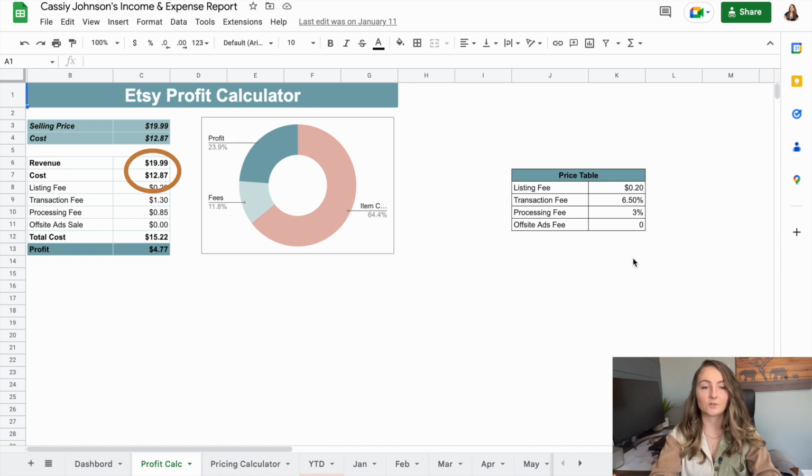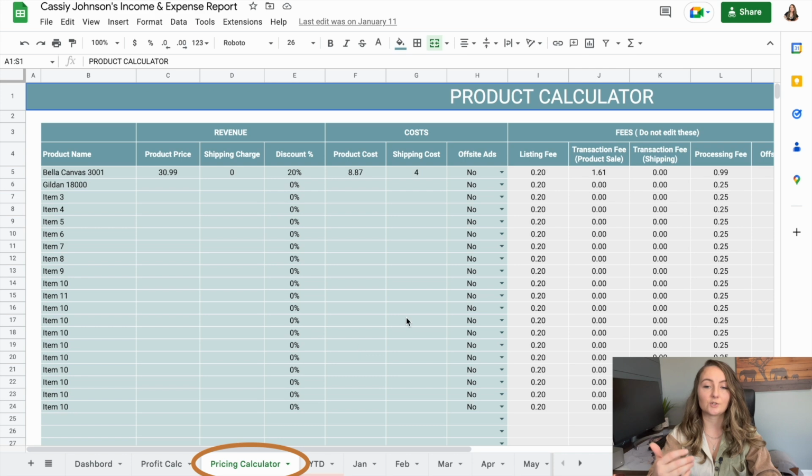So for instance, if you sell your item at $19.99 and your cost for that item is $12.87, after all of the Etsy fees, you'd make an average profit of $4.77. This is also super easy to update if any of these fees change, since sometimes the Etsy fees change over time. You can just click into this price table here and edit those if those are ever updated in the future.